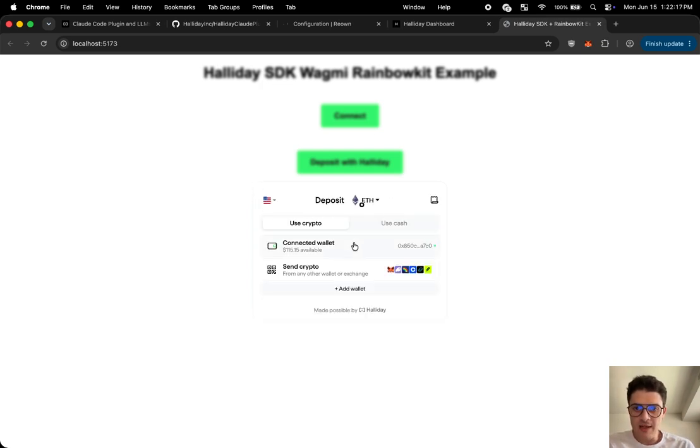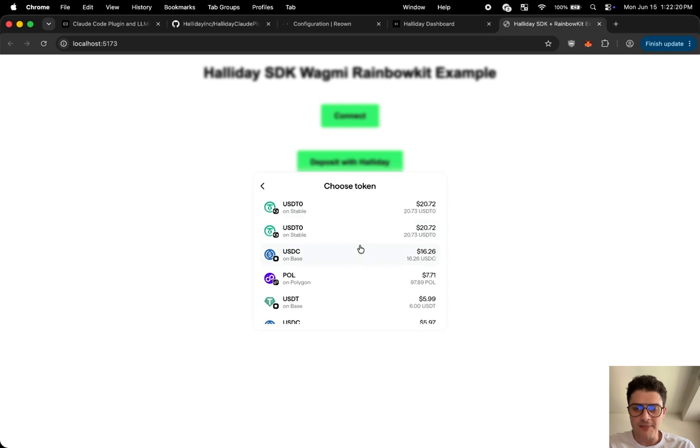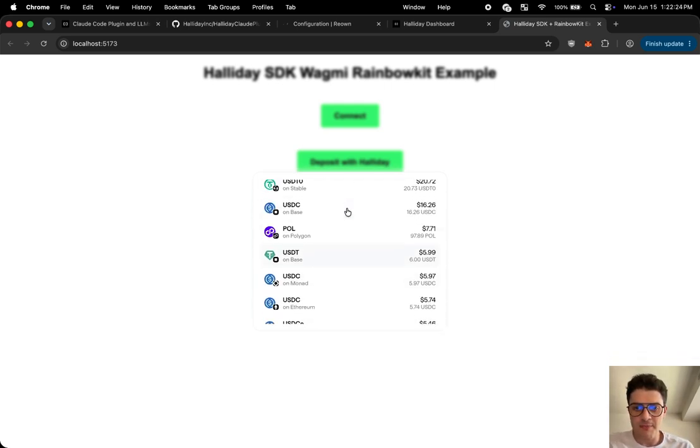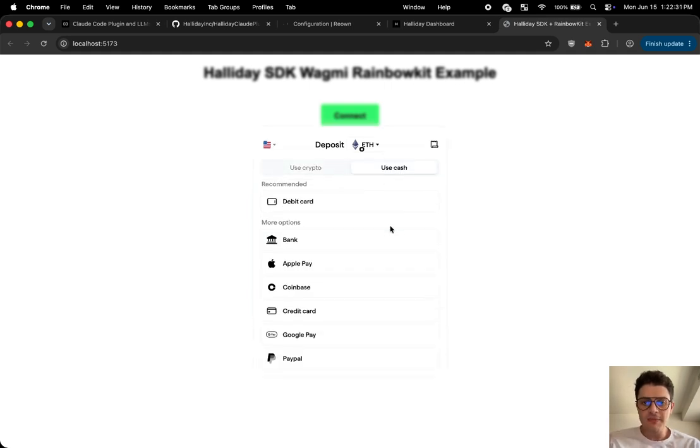In my connected MetaMask wallet, we have all the options of the tokens that I have available on all of the supported chains. We can use these as input, or we can on-ramp from cash using debit card, bank, Apple Pay, and any of these options here.